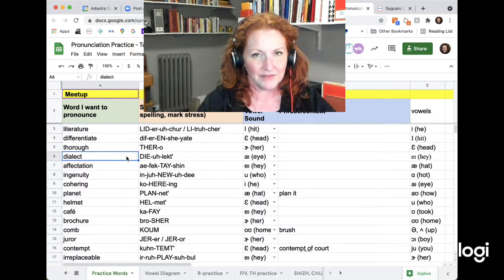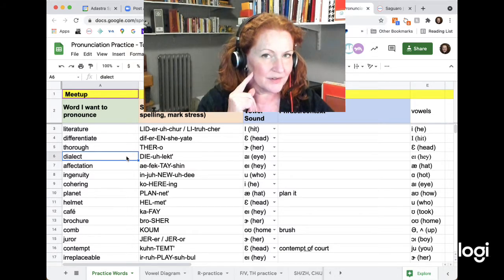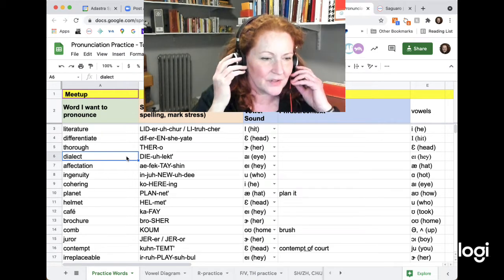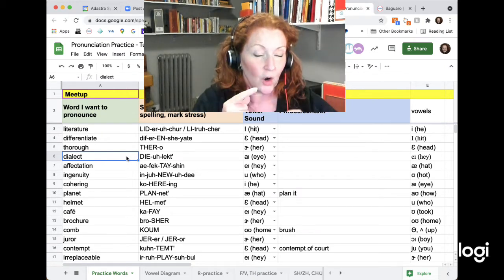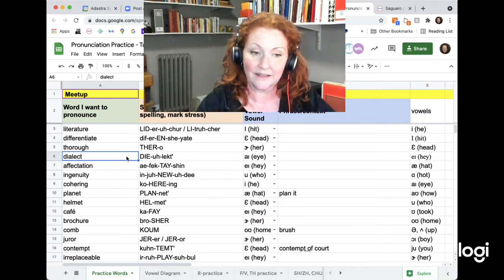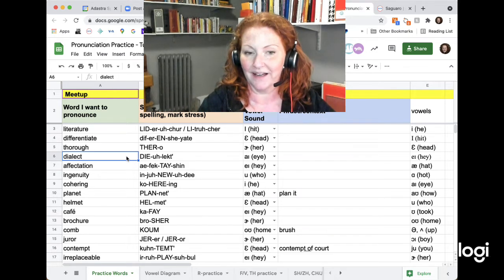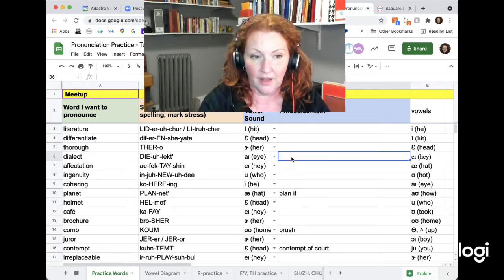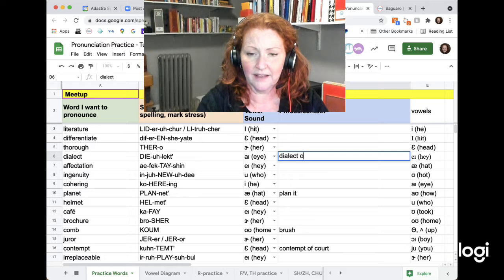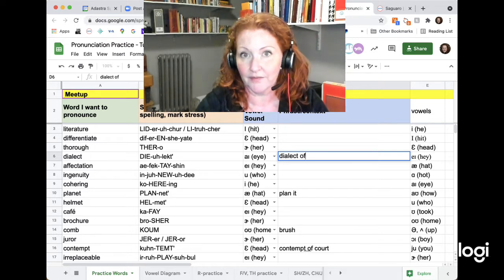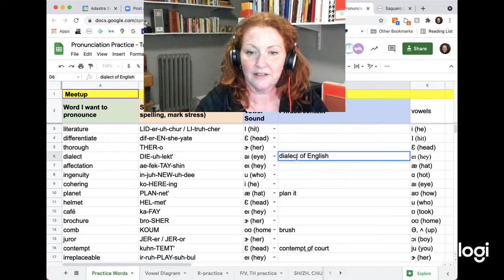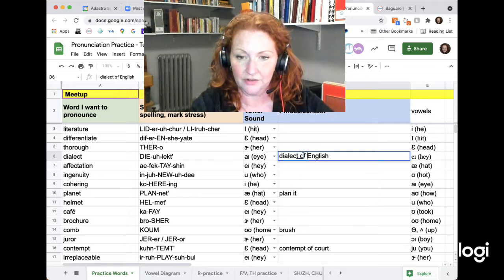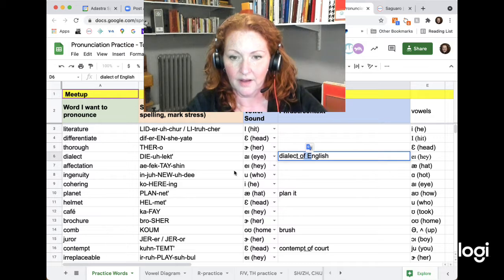Dialect. You don't have to say k, but your tongue does have to go to the K position. Dialect. You don't have to release the T. You would hold the T if that's the end of the sentence, like I have to control my dialect. But if there was a word after it with a vowel, you would hear it. So dialect of, dialect of English, dialect of. Then you would hear it release of English, and then that would also connect there.